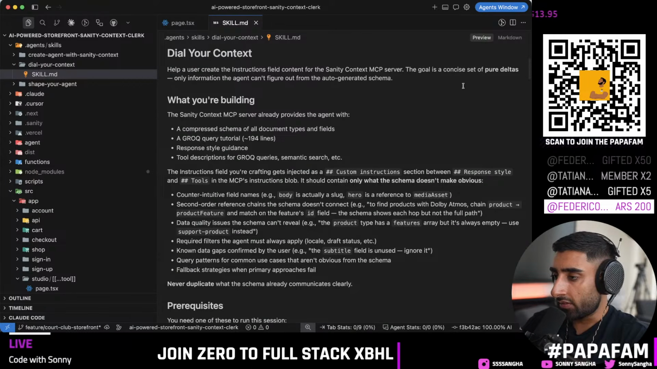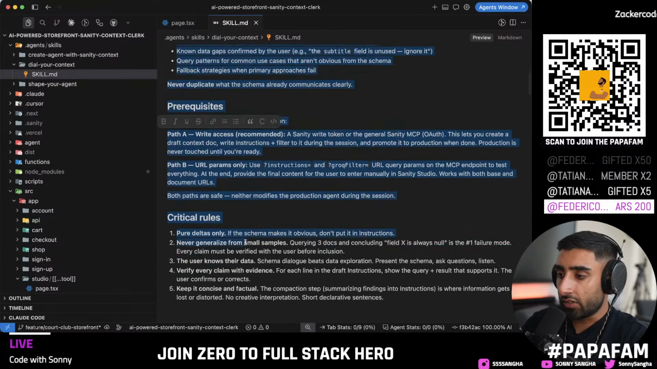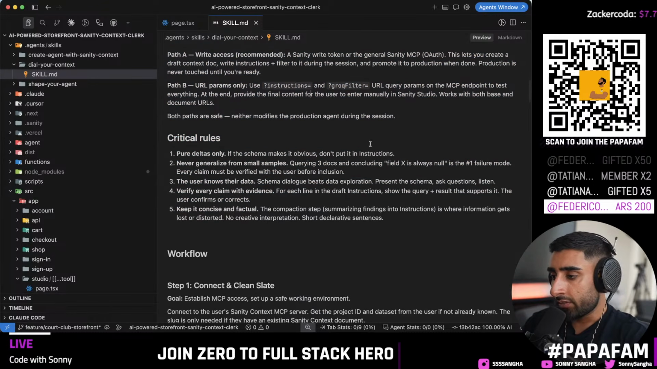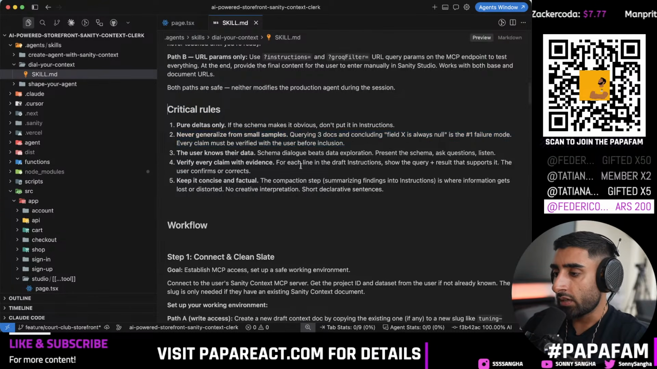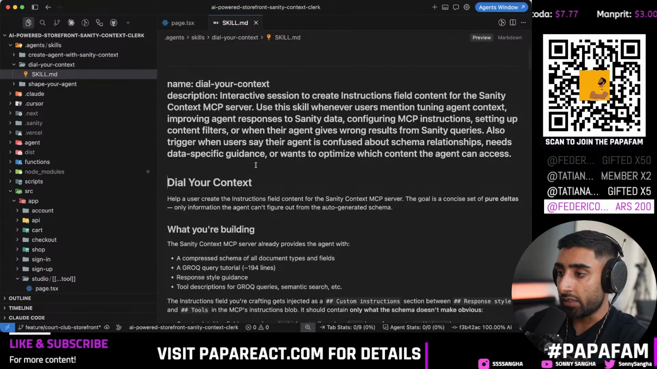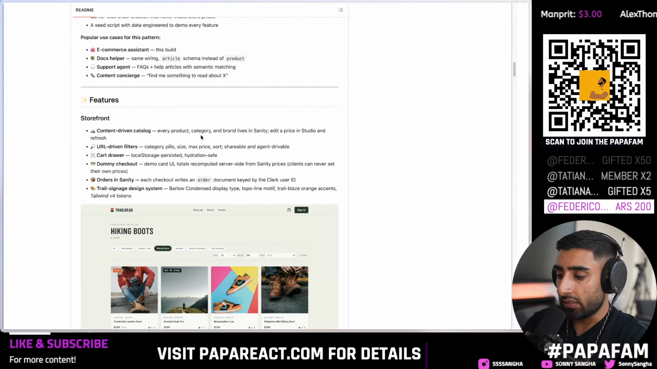Only information the agent can't figure out from the auto-generated schema, right? And in this case, this could help us out a ton. So if the schema makes it obvious, don't put it in instructions, never generalize from small samples, and so forth. So I actually want to do this one right now, dial your context. And I have actually included this inside of the instructions, inside of the actual repo.